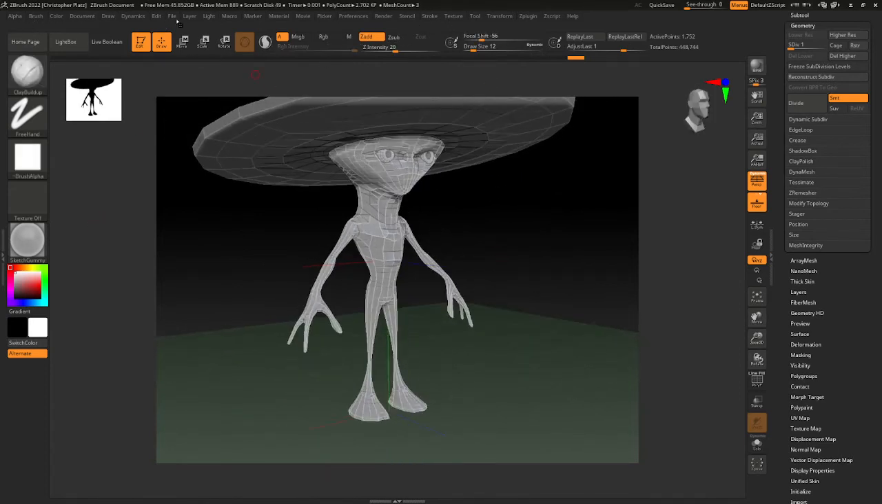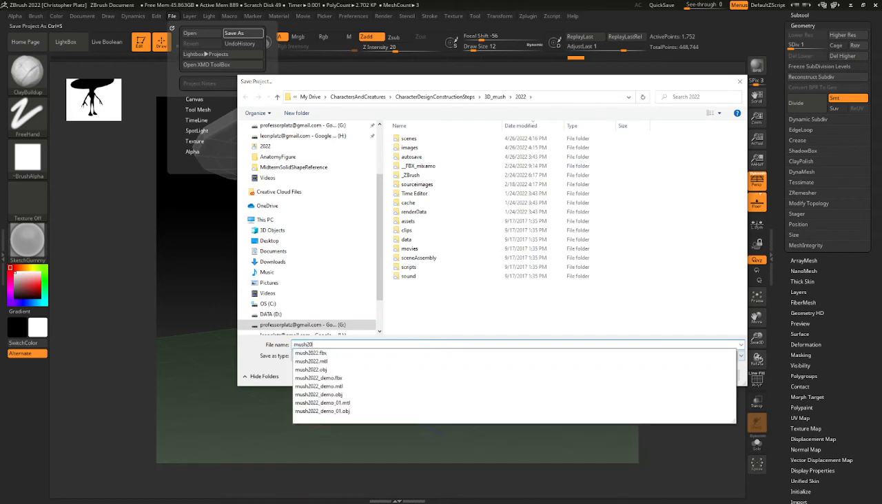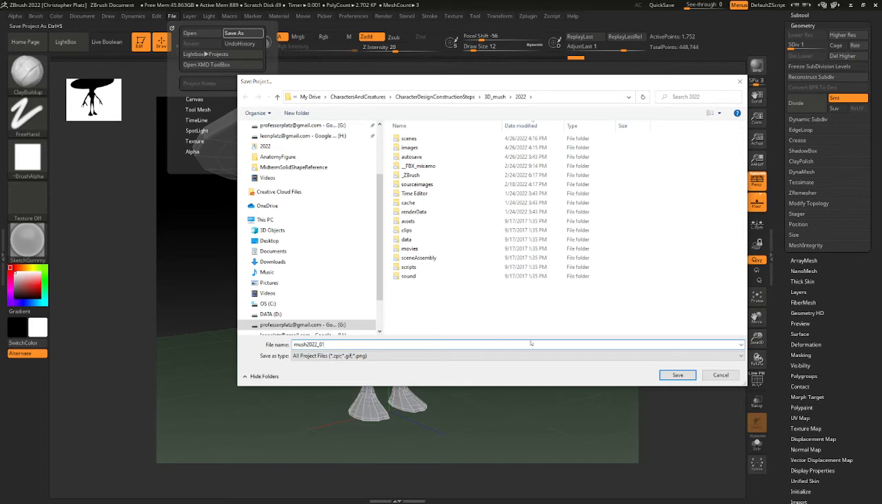So for this guy here, I'm going to go File, and save as. They finally fixed the project, the ZProject and all that stuff. They finally fixed it to where it saves the subtools within the project. For the longest time it was saving tools separately and not having a project or file interface in ZBrush.